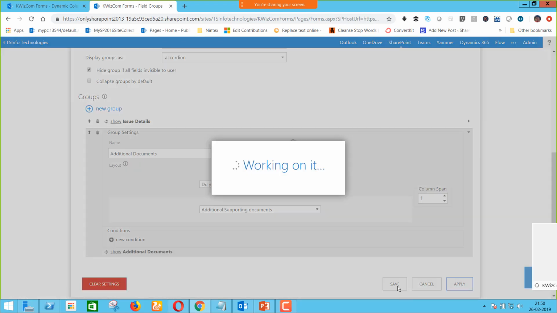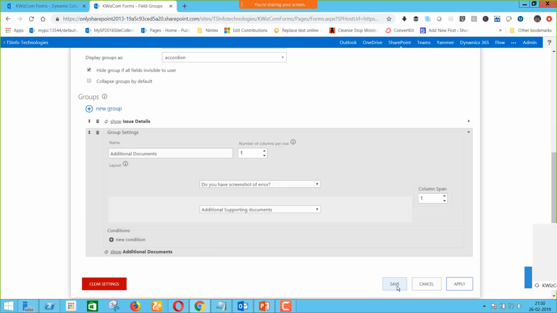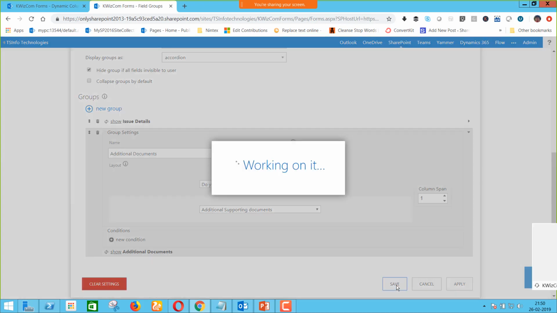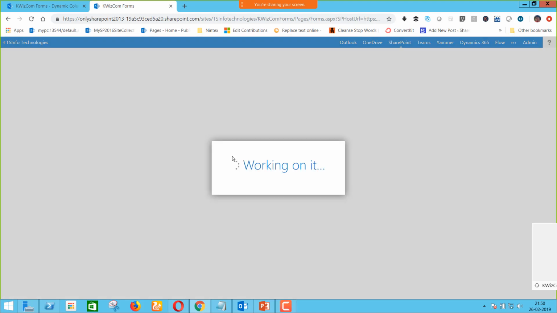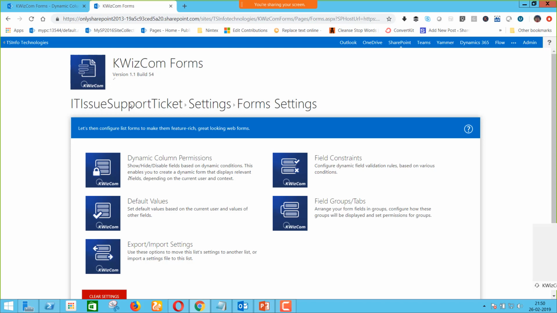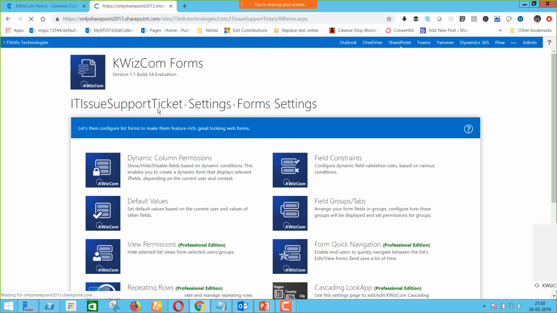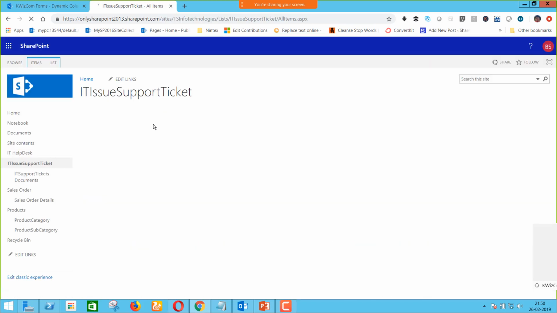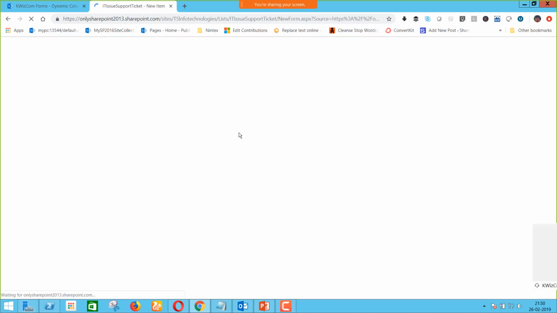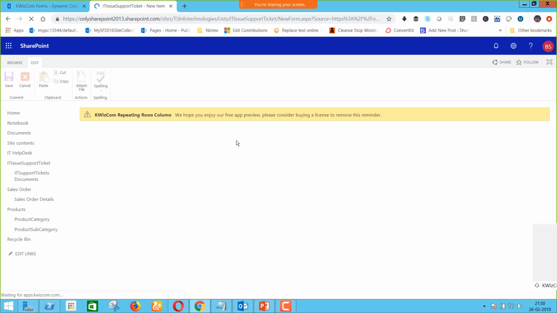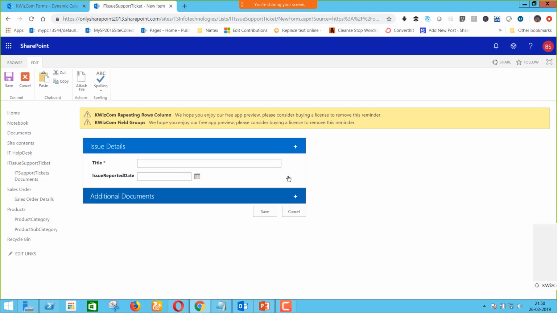So now click on apply, and then click on save. Now if I show you, our form will become a different form where it will show in a tab, in accordion format. Sorry, we chose the accordion value. Now if we click on new item, you can see here how it is appearing.